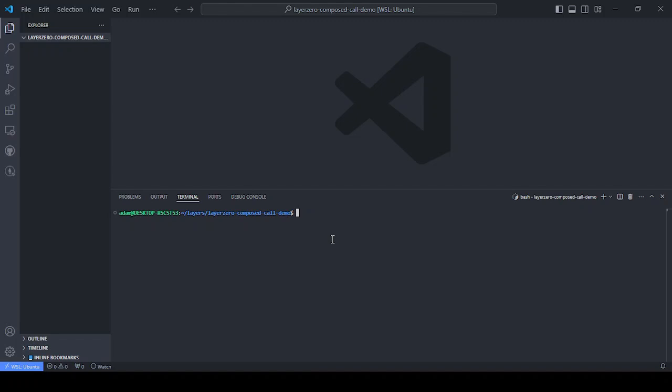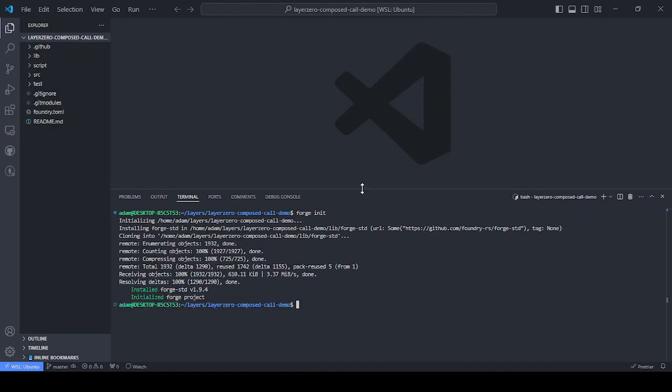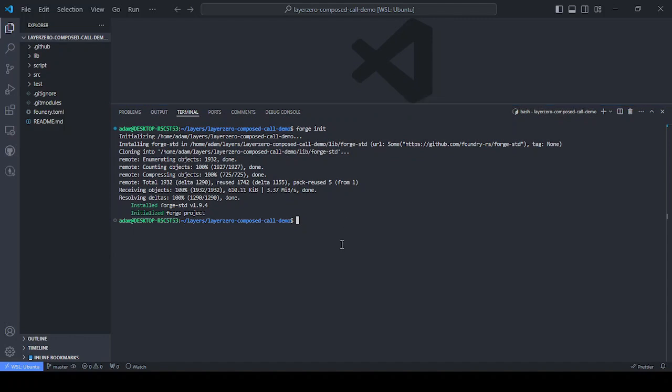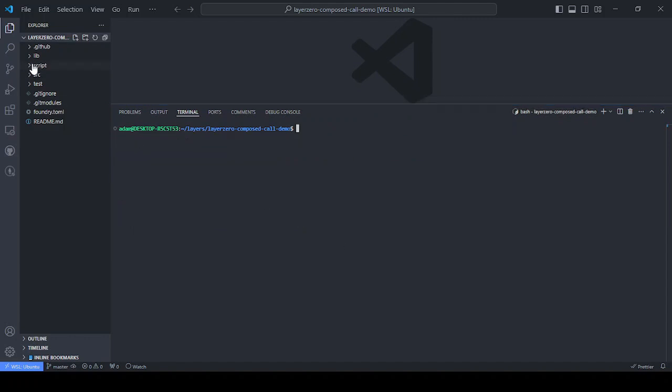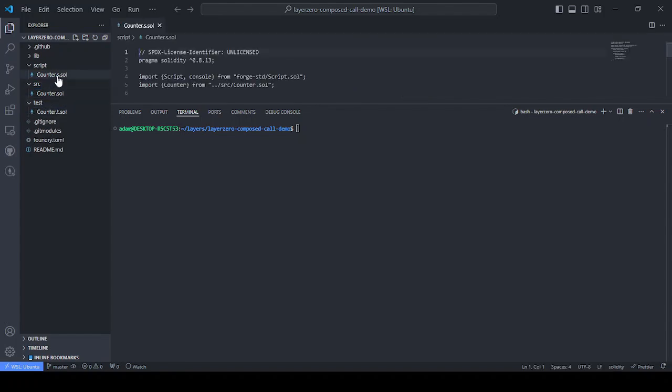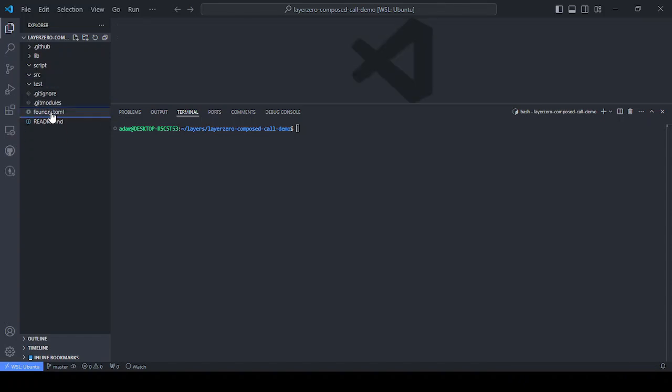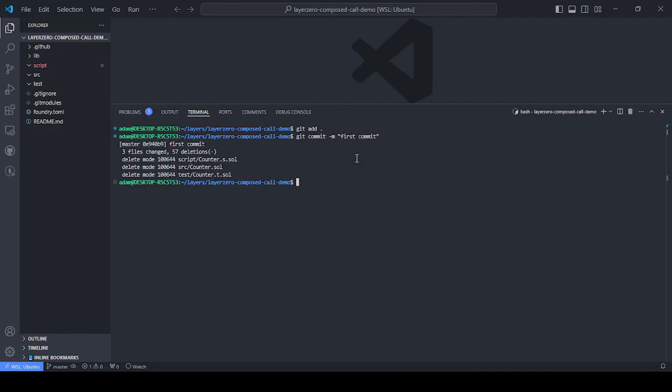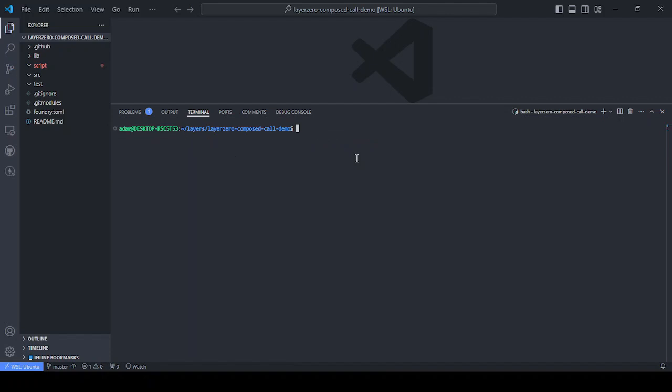Okay, so the first thing I'm going to do is get the project set up. So forge init. Just going to take out the template files from Foundry and delete them. Now I'm just going to git add so I'll have a clean git repo. First commit. Okay, here we go.